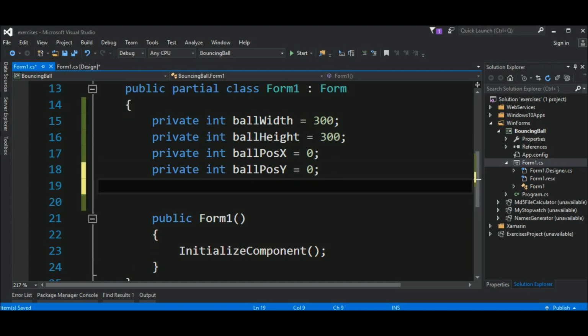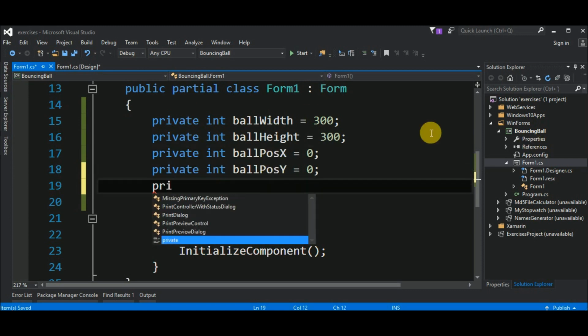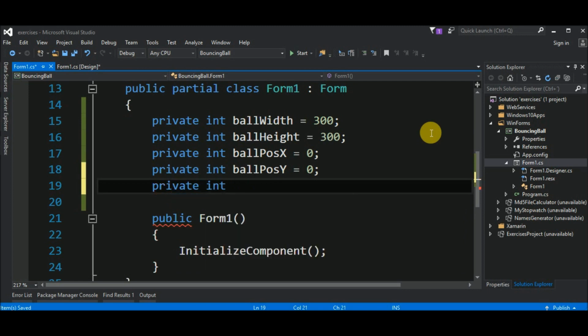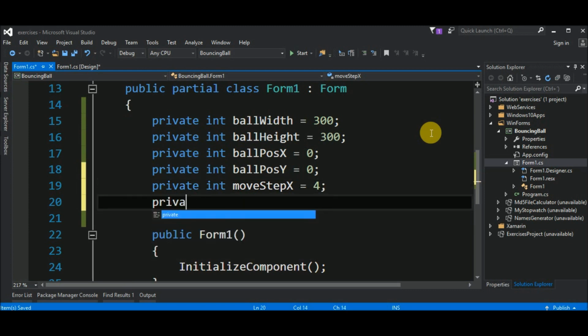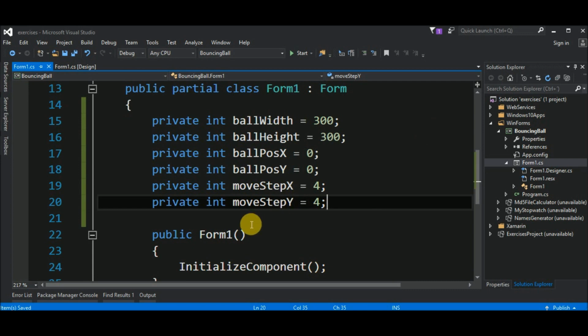Next, I will declare another two variables to increment the position of each coordinate, okay? I declare a private int moveStepX and it will be 4 pixels, and private int moveStepY for y that will be 4 pixels too. So the next step is drawing our circle, okay?